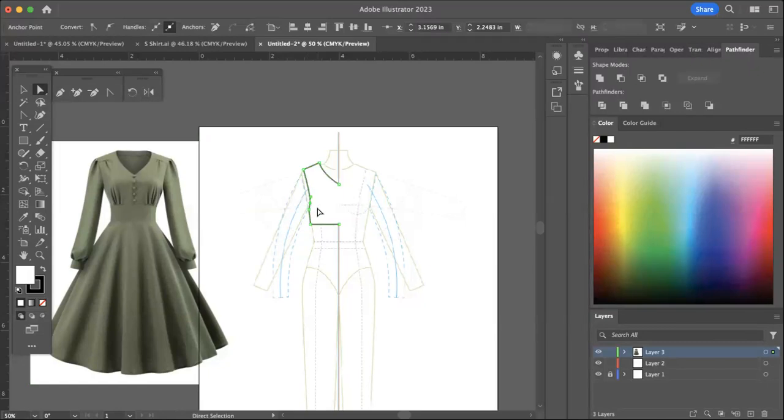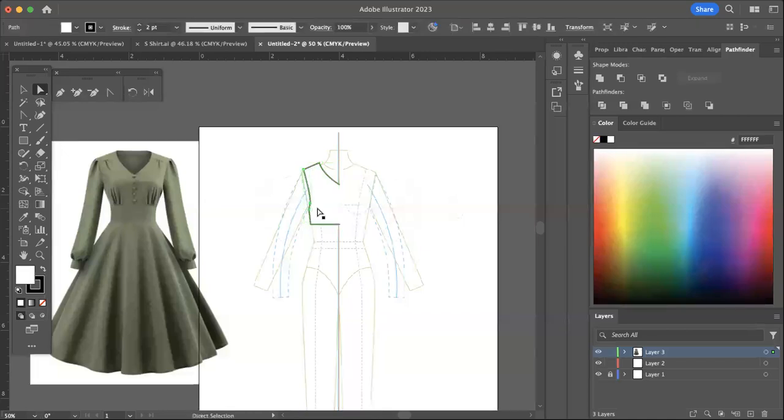And then I'm going to Command C, Command F if you are on an Apple, or Control F, and then Control J. So what that has done is created the perfect shaping on that armhole as per my last demo.